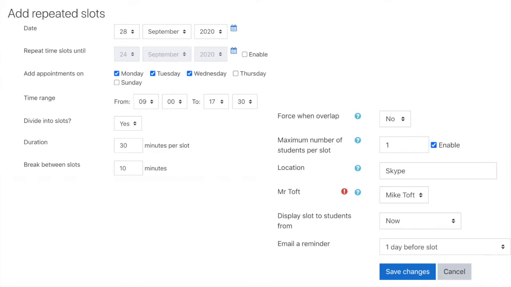So that 10 minutes allows me to grab a coffee and wait for the next student, or if I've got any sort of notes to make, I can do that in that time. Just scroll down a little bit. I don't want slots to overlap, so I've selected no. Maximum number of students per slot, I've selected 1, and the location, I've chosen to do it on Skype.